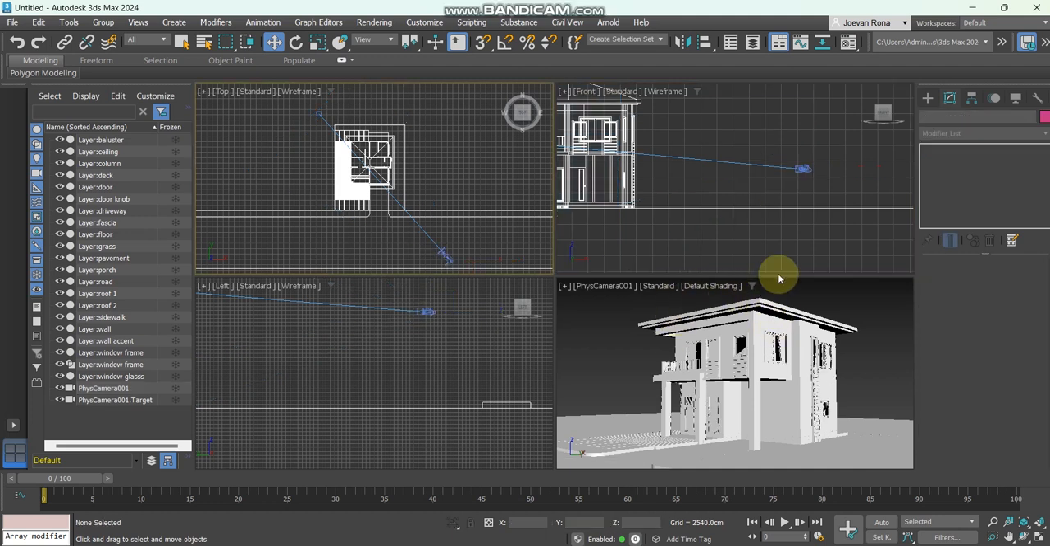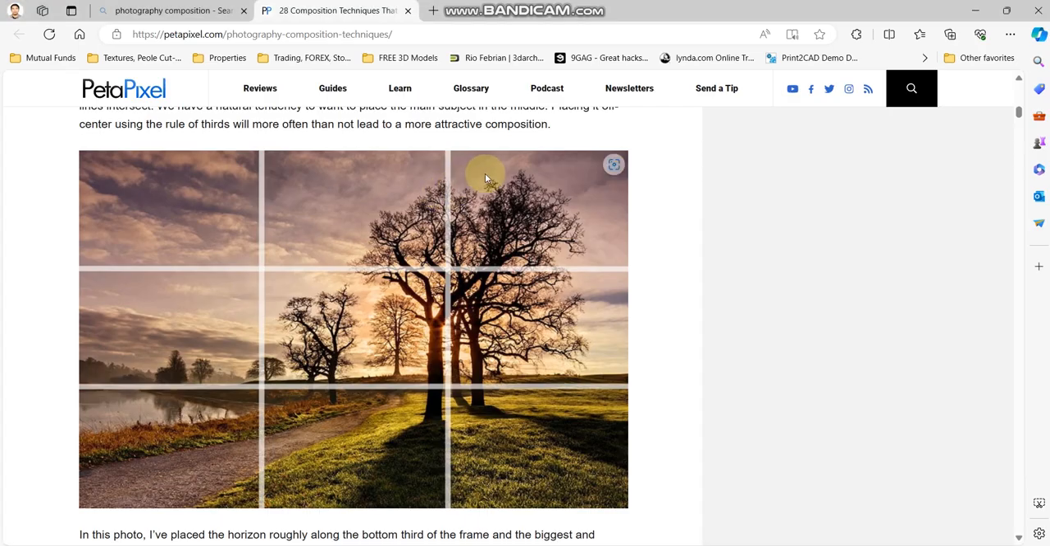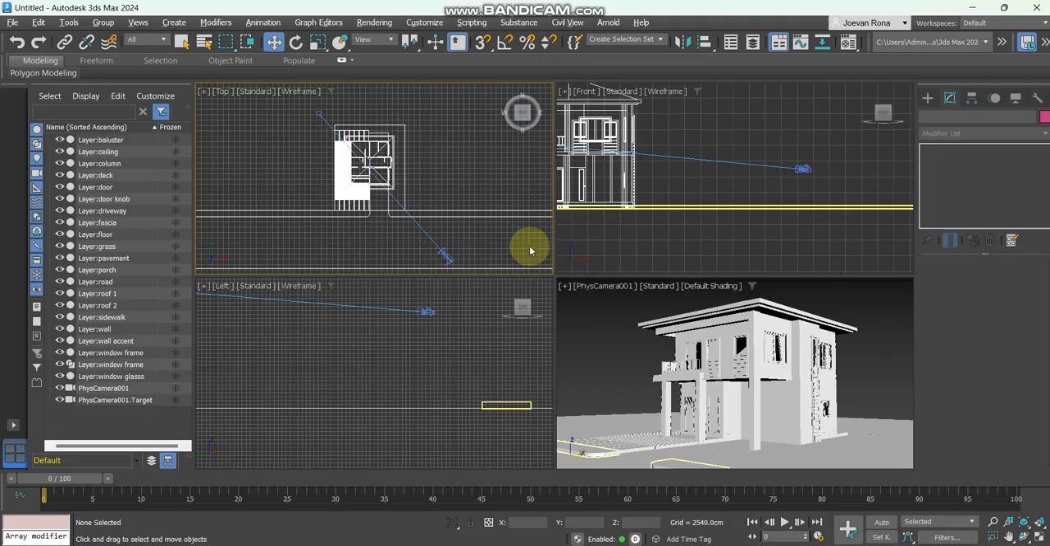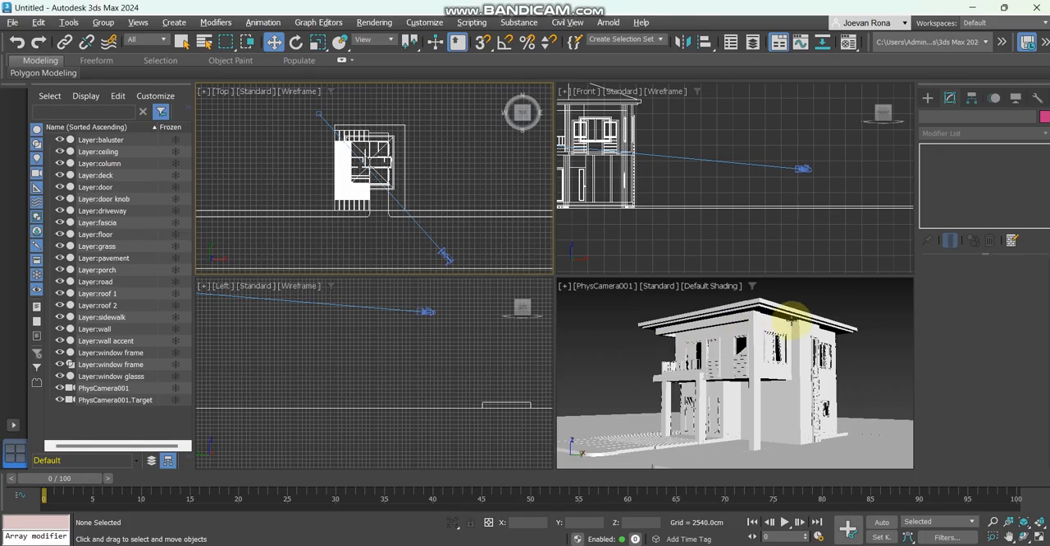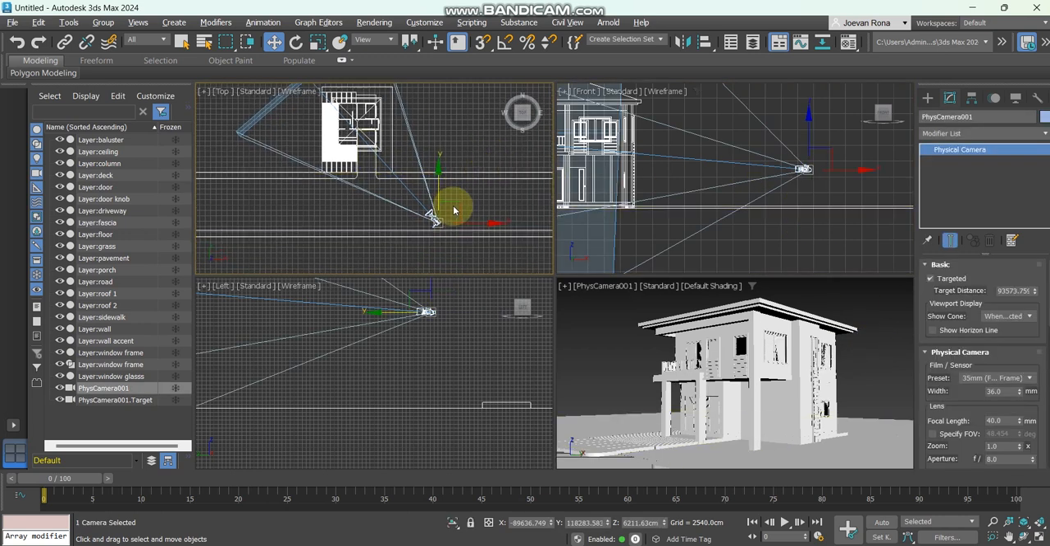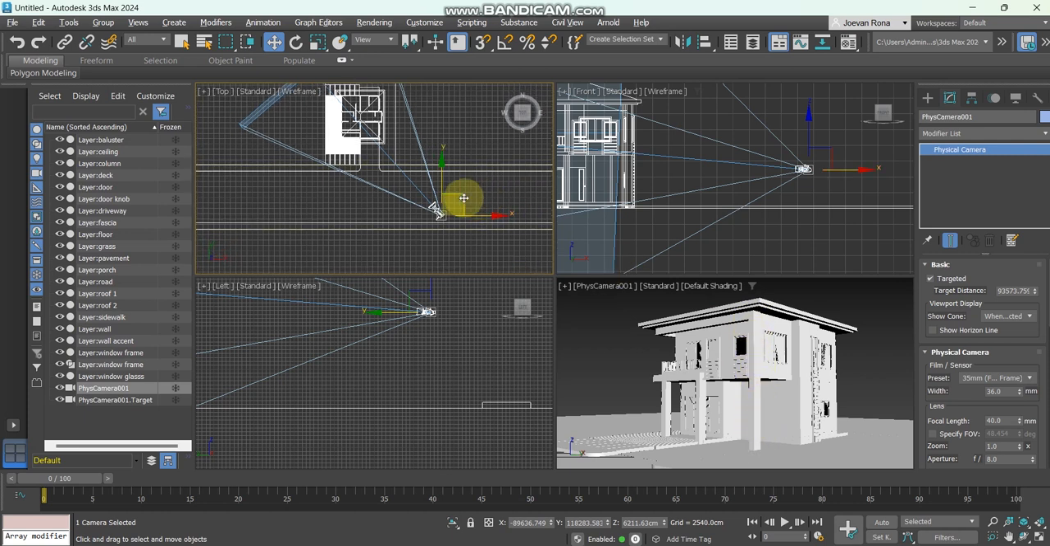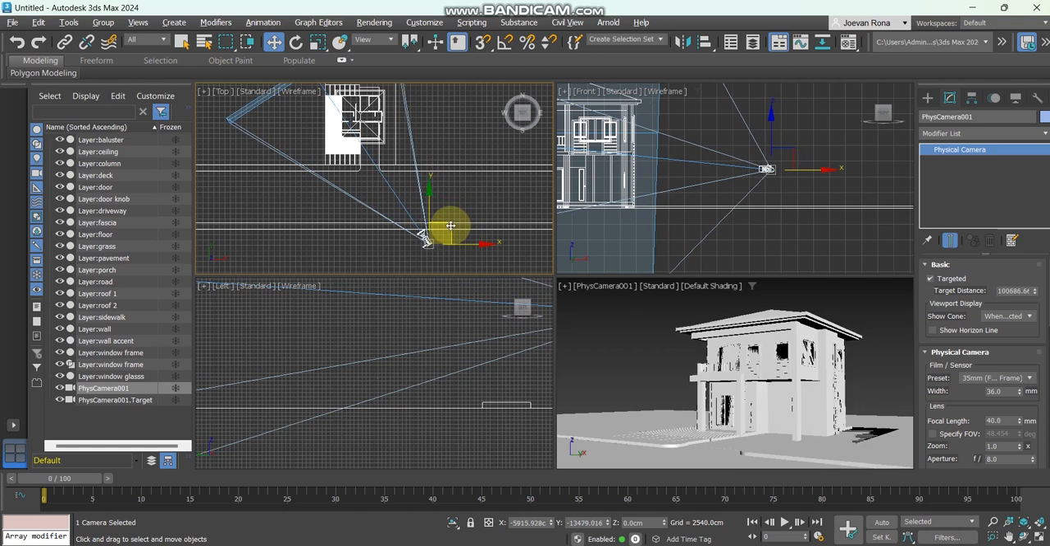So since we're going to create the framing of our perspective based on the rule of thirds, we're going to follow the focal points. So we have here the vertical and then the horizontal as our focal points. So you go back to your 3D model and then adjust your camera accordingly. So let's say we're going to have this as our focal point for the vertical.